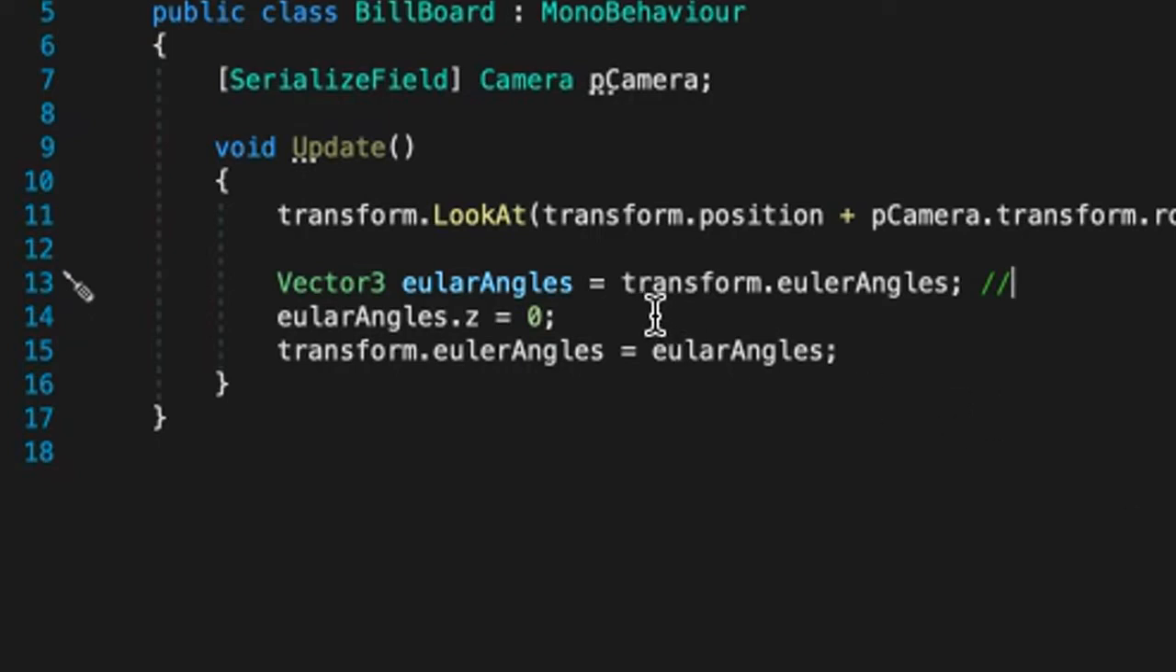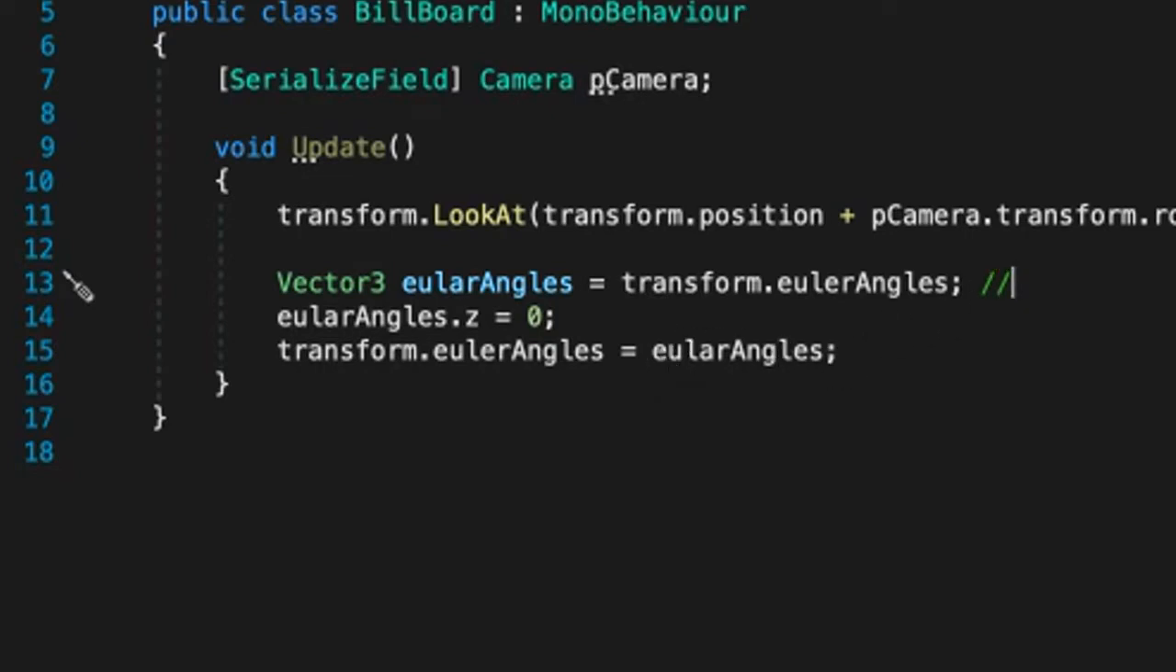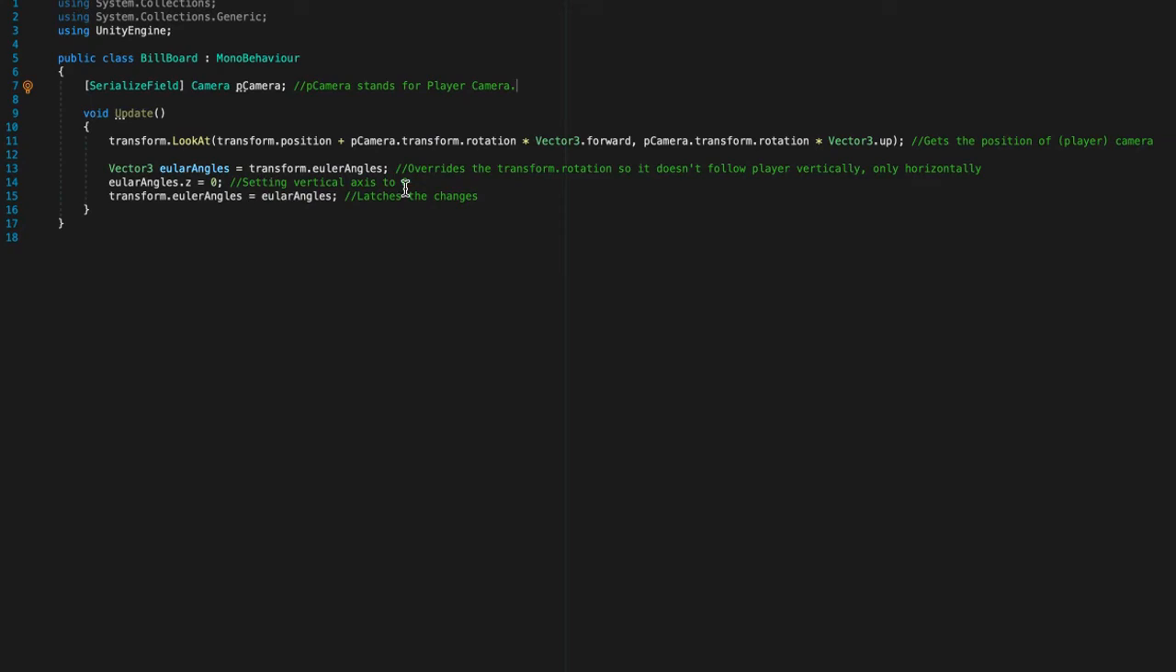on the horizontal axis and does not follow the player on the vertical axis. So if the player jumps up, it will not follow the player in that direction. And I'll show you what it does without this, but for now, let me just write in this comment. Okay, and this is the Billboard script complete.